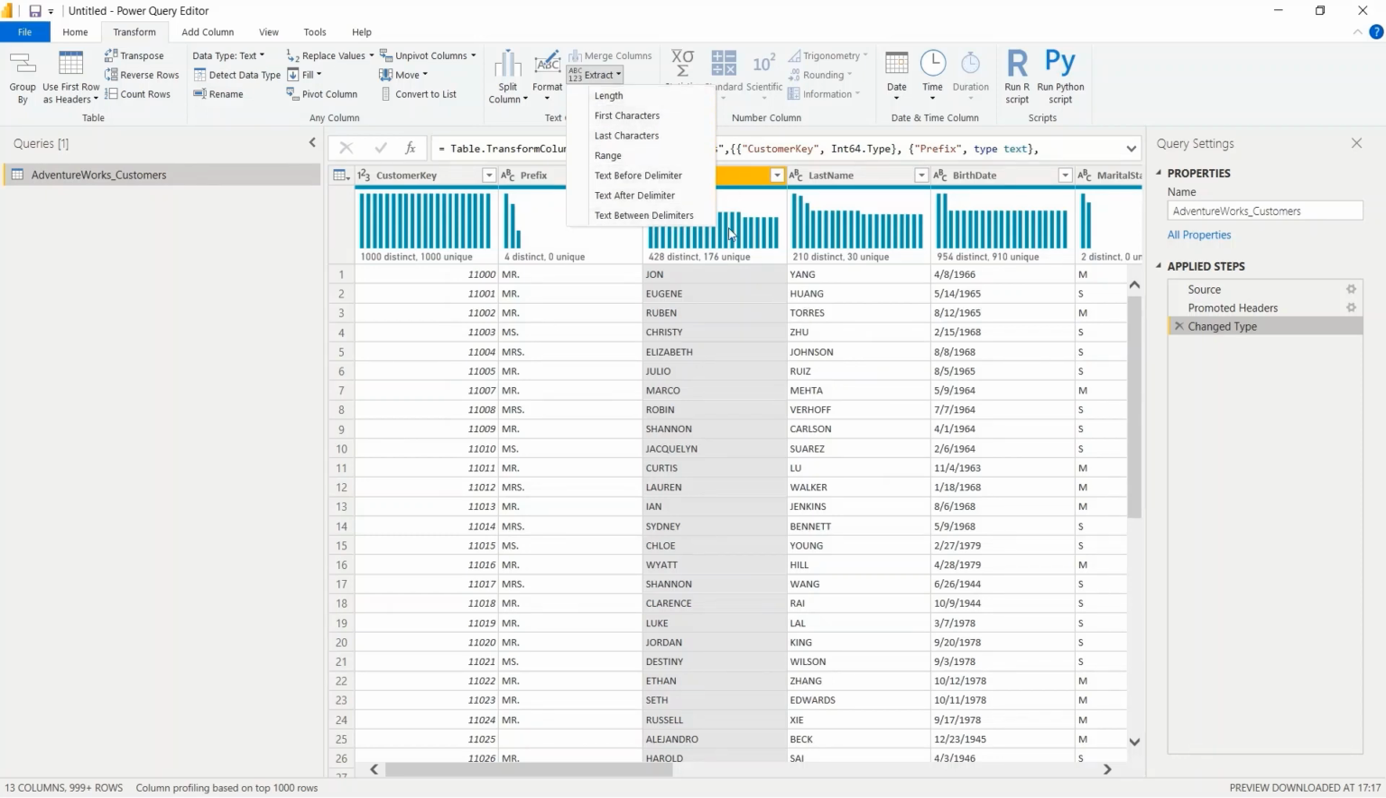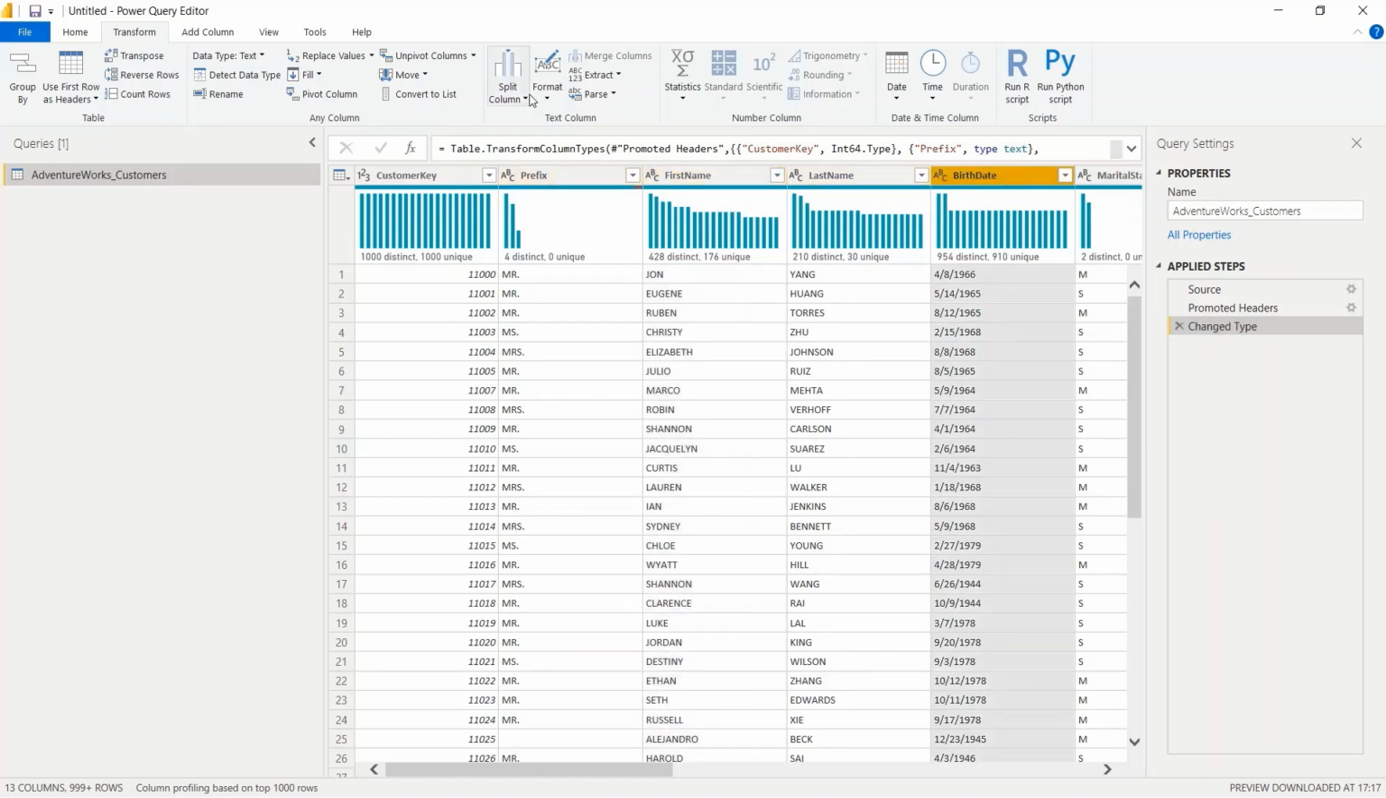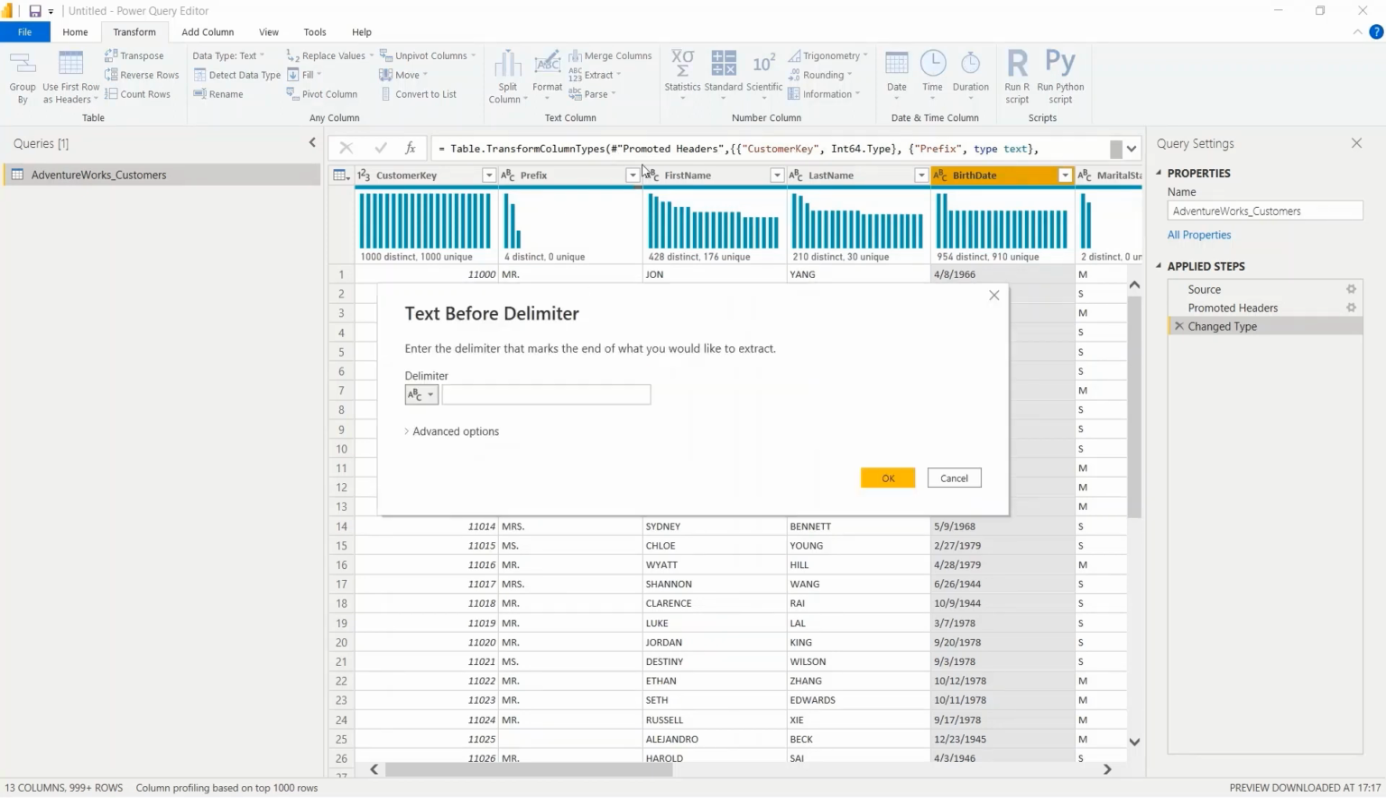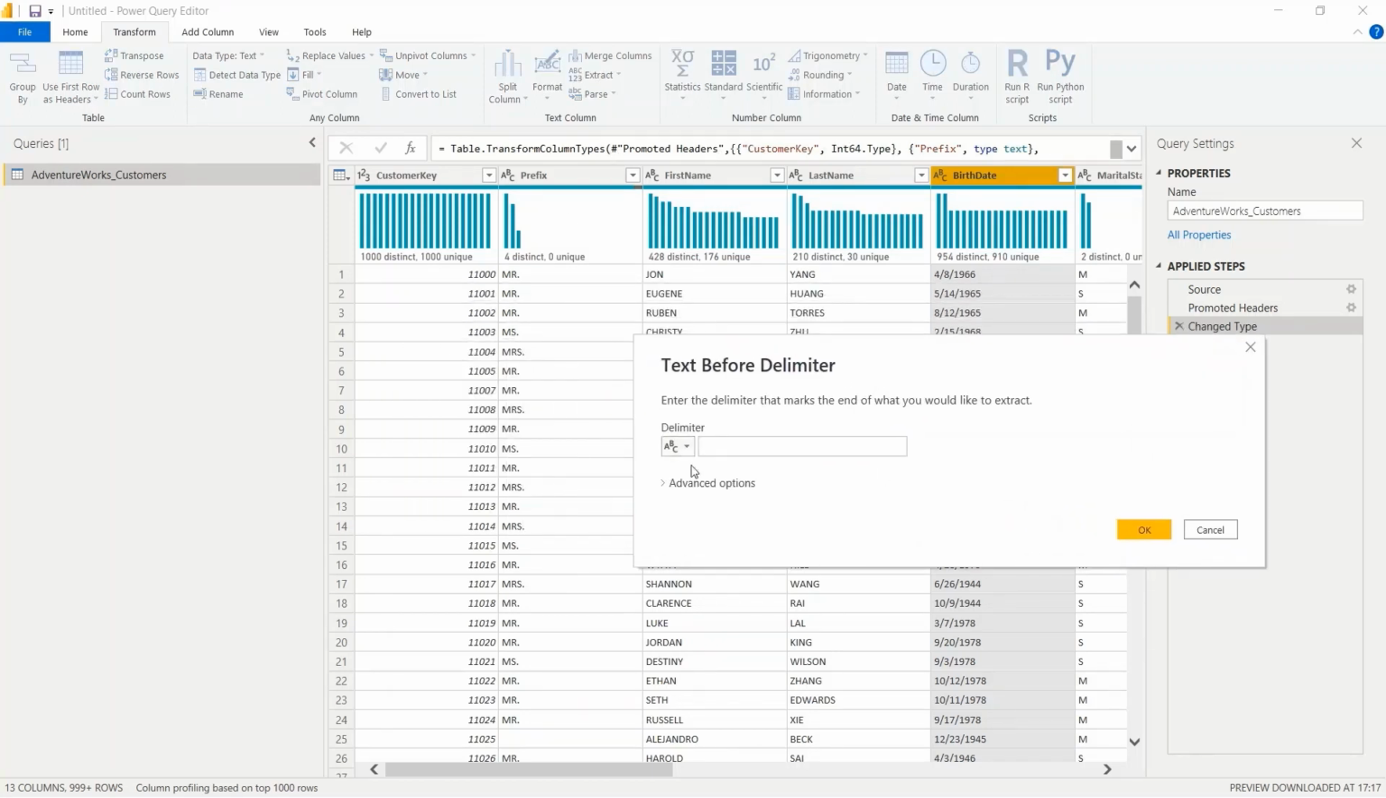Okay, now let's say I want to extract a text from a delimiter. So this is our text column also. So I will click on this. I will go to text before delimiter, right? And you will see a pop-up will open and it will ask you which delimiter you want. So in this case, I have a slash. So let's say I want to extract the text before the slash.